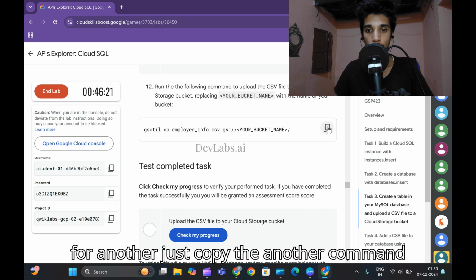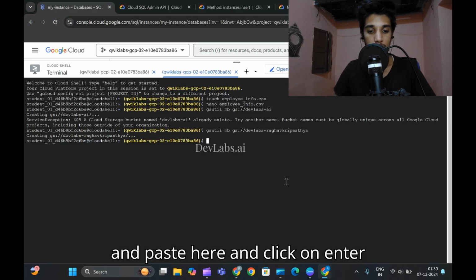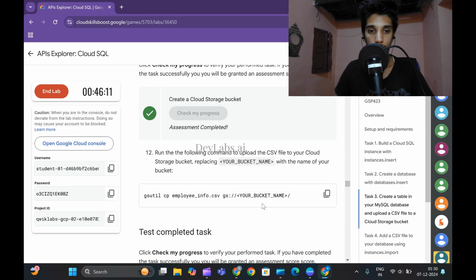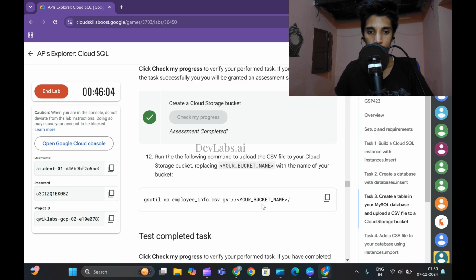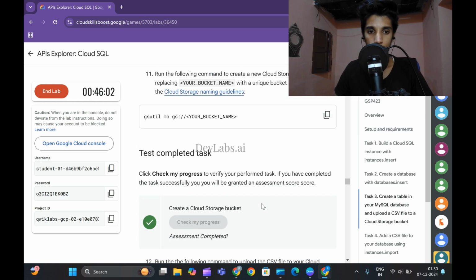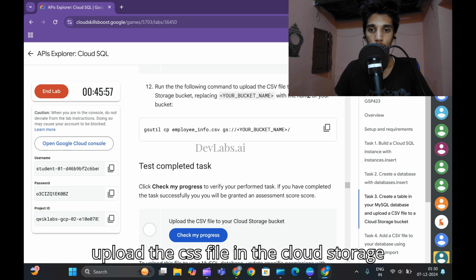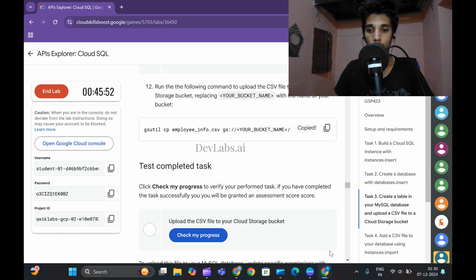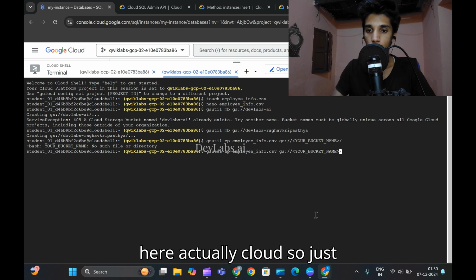Just copy another command here and paste it here and click on enter. So, no such file or directory, I think. After this, run the following command to upload the CSV file to the Cloud Storage bucket. Replace your name with, okay, just copy this and paste it here. I forgot to enter my name here.